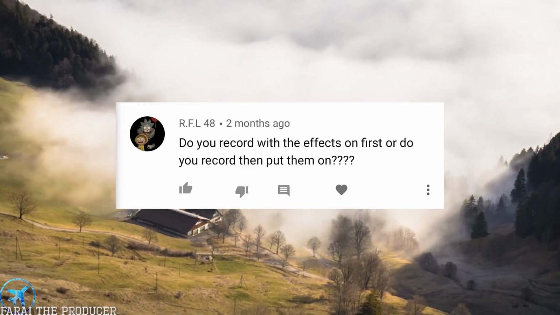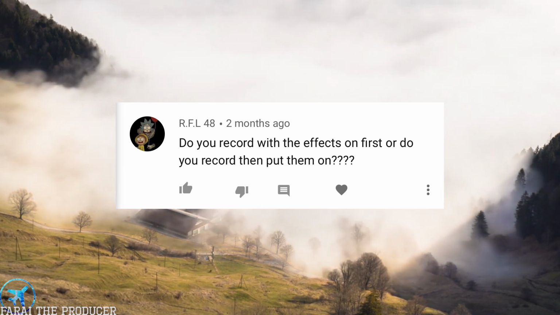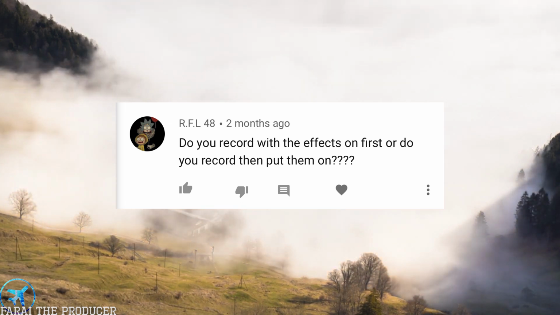Alright, comment from RFL, and he says, do you record with the effects on first, or do you record them and then put them on? So I'm personally someone who likes to record with effects on. That's why with my templates you'll see I create what I call a mic input channel. Now that's going to be the channel that I add my microphone to and then record that channel with no effects on it. But what I'll do is I'll send that mic input channel to a vocal chain, and that way I can listen to what my voice is going to sound like pretty much mixed.